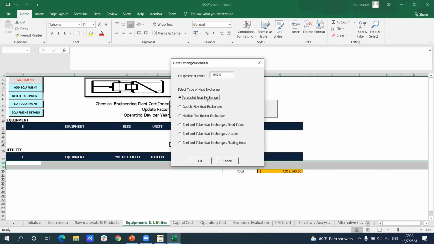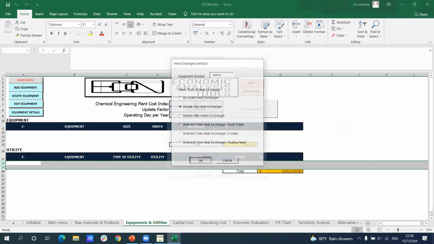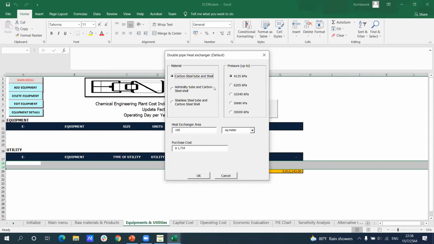So for this equipment, the user has to select the type of heat exchanger first. I will select double pipe heat exchanger and then click OK. So next will be the deciding parameter. In here, the user has to insert the material, but I will set carbon steel as the manual default, and then the pressure will be indicated based on the operating pressure of this heat exchanger. And next is the area of the heat exchanger that the user can change the value. And after we fill in all of the information in here, the process cost will be calculated. Then I will click OK.